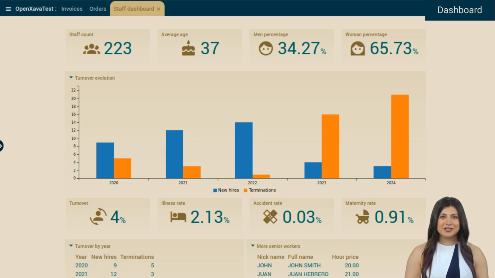And here we have a dashboard generated with the new OpenXava. At the top, we can see some large numbers accompanied by an icon. Then, we see a bar chart, another row of numbers. And we finish with two lists in a simple format, without actions, without embellishments, easy to read.